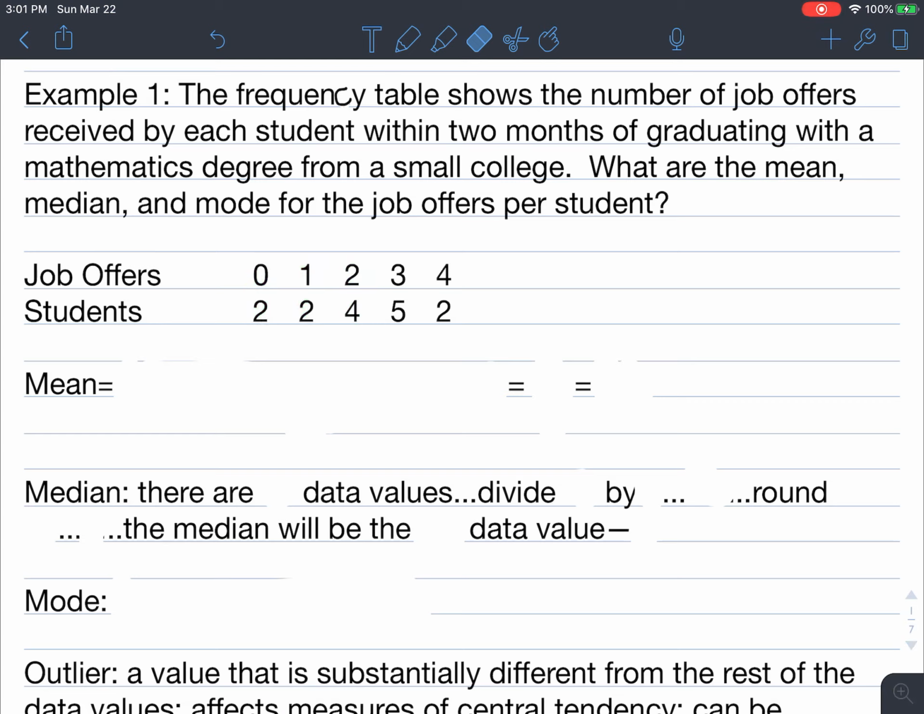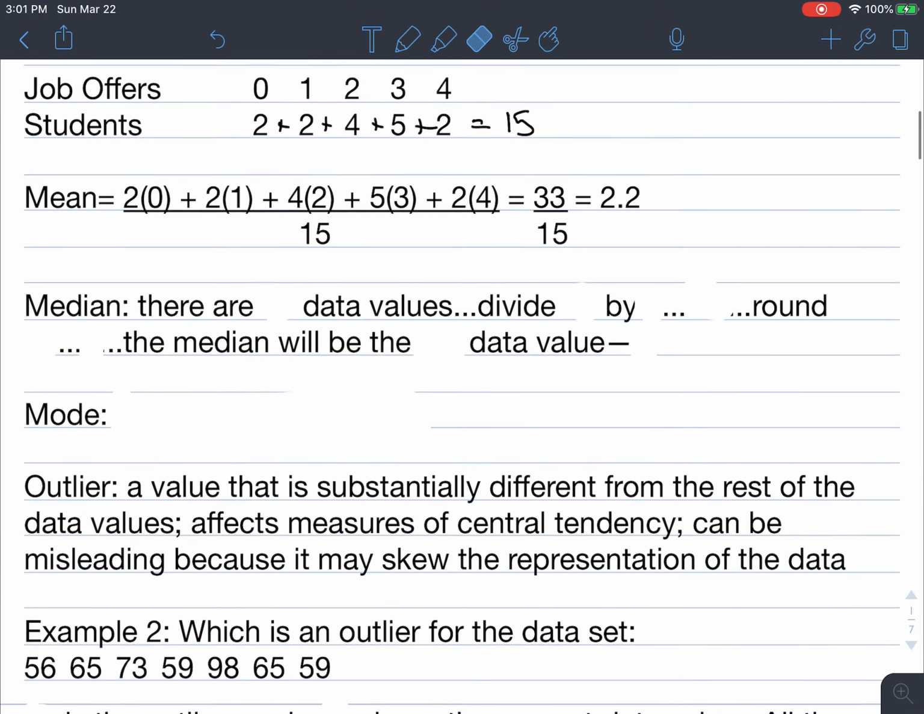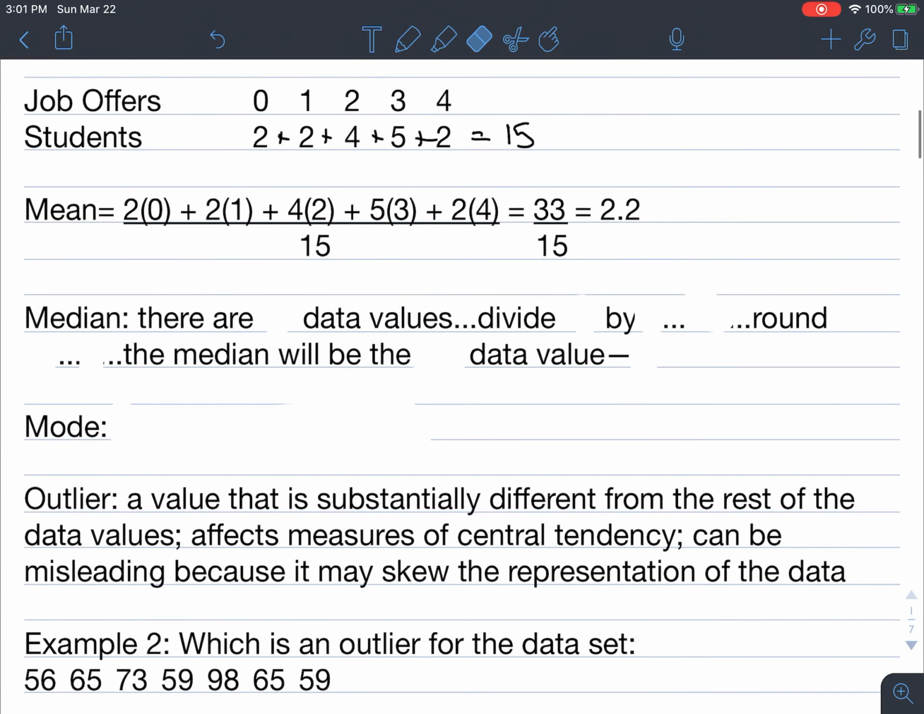Okay, so the mean is going to be 2 times 0, 2 times 1, 4 times 2, 5 times 3, 2 times 4. And then there are 15 altogether because there's 15 students. And that's going to give us 33 over 15, which is 2.2. So the mean job offers received by a student then is 2.2.